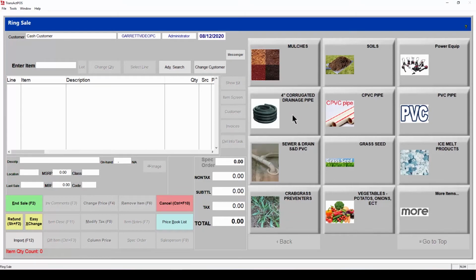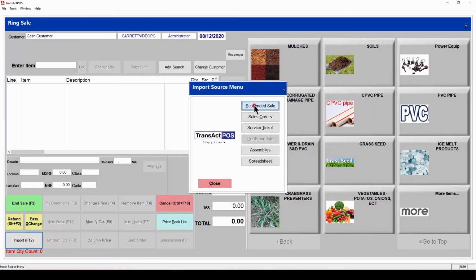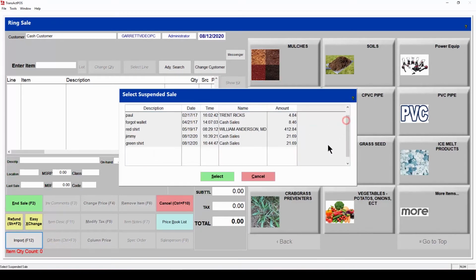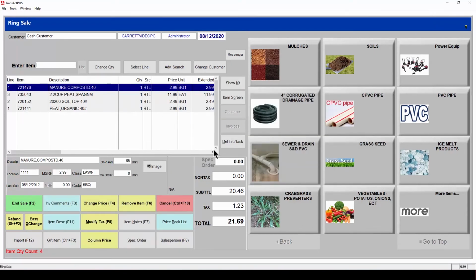After we've rang out a few customers in our line, the person comes back with the green shirt. They say, I'm ready to check out, and we can simply select import, suspended sale, and we'll look for the green shirt. We'll hit that and we'll hit select. And now those items are back into our ring sale screen, and we're ready to proceed with the sale and take our payment.